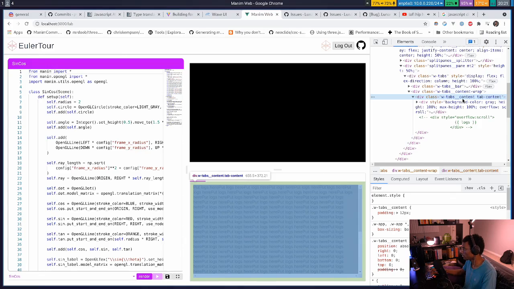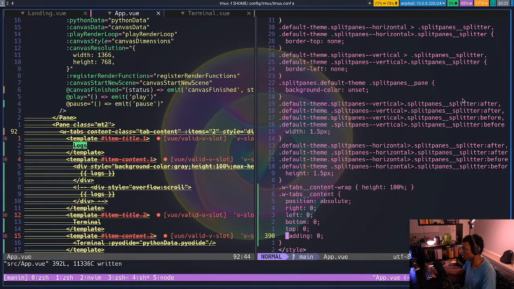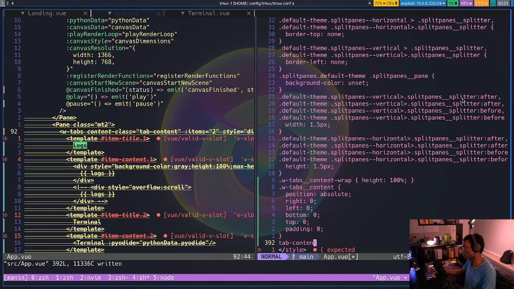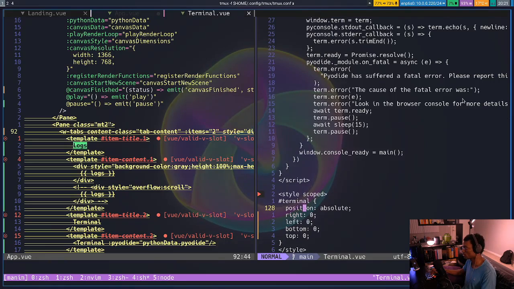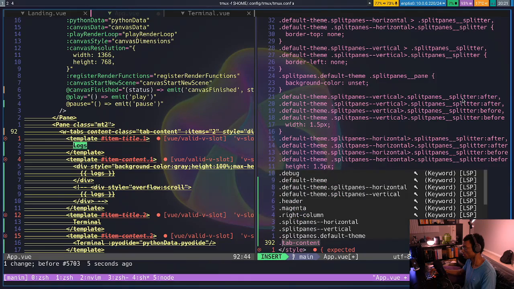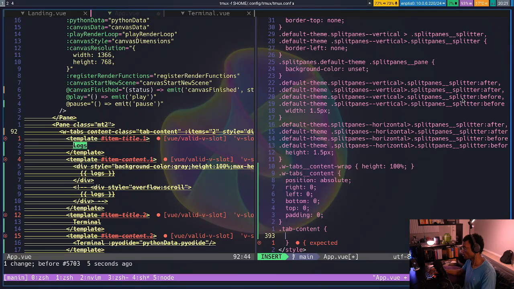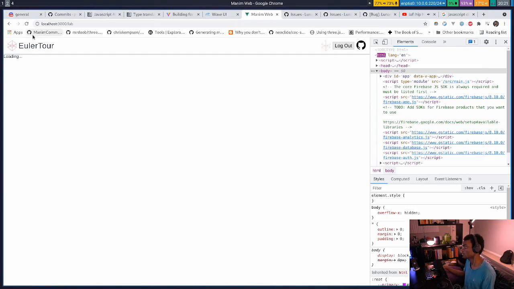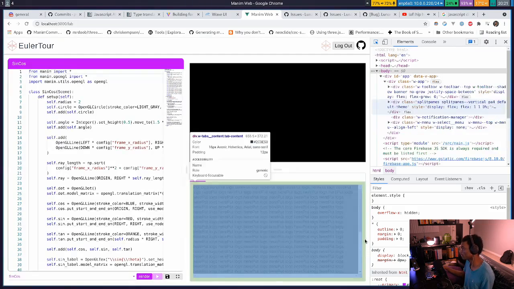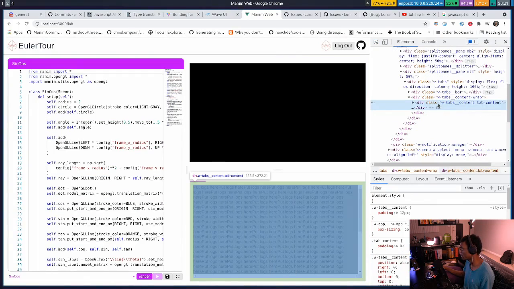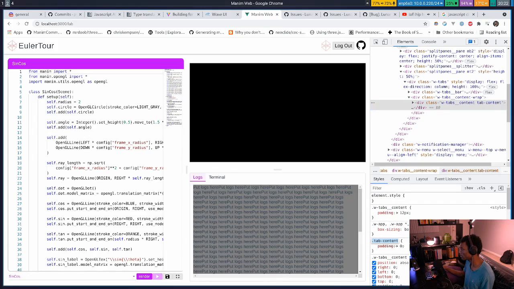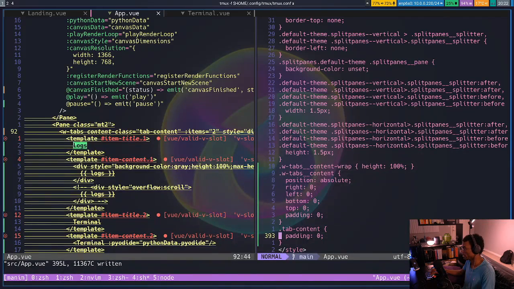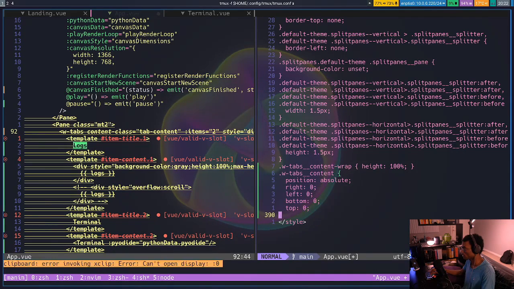So maybe, I feel like this isn't gonna work. If I go to the tab content, I create a class here. Wait, where did I go? Maybe that'll do it. But I think it won't. Yeah, it didn't. Dang. That makes the option pretty useless. Yeah, there's my selector here. Okay, so that doesn't work and that doesn't work.